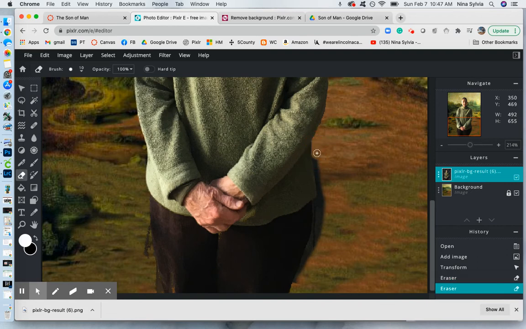And I find it better to click on and off a few times as I'm doing something like this so that if I go too far, I don't have to undo a lot of my work. Pixlr Editor will save up to 16 of your steps over here on the history panel. So I can still go back all the way back to open if I want to at this point.